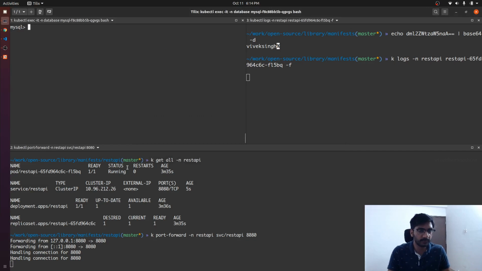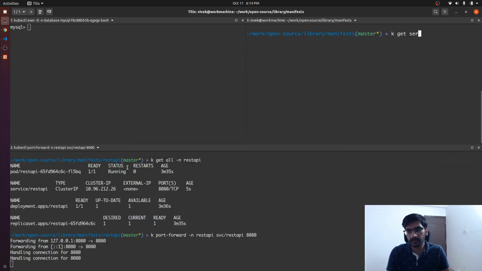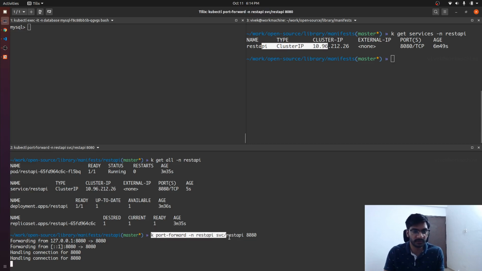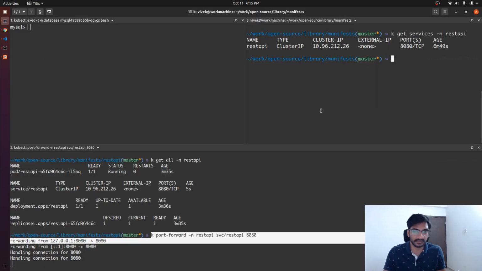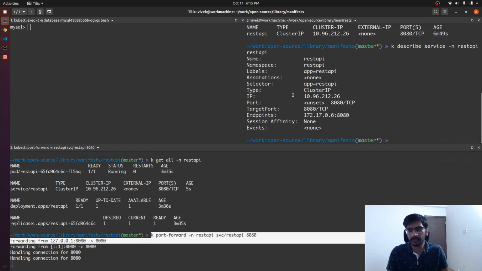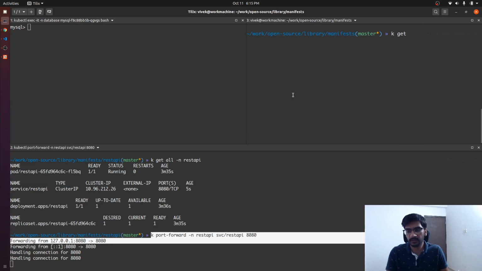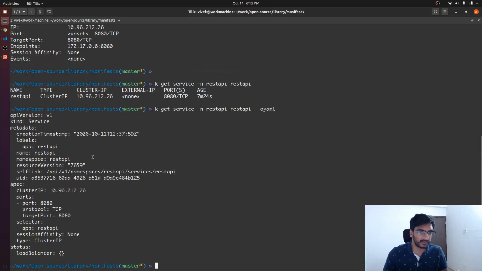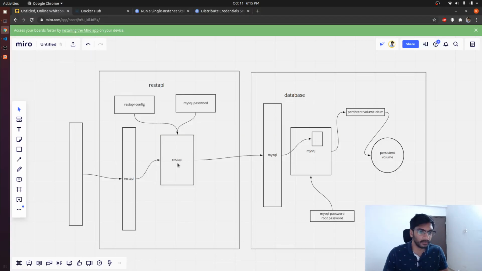If we try to access the services from either the REST API namespace or the database namespace, we should be able to see a service of type ClusterIP, right? And this is the service we are forwarding the request to when we say kubectl port-forward. And this REST API service, if we describe this service, I think this is not very readable, so what I'm going to do is get service -n REST API, right? So it simply means that any request to REST API on port 8080 is going to be forwarded to this deployment.